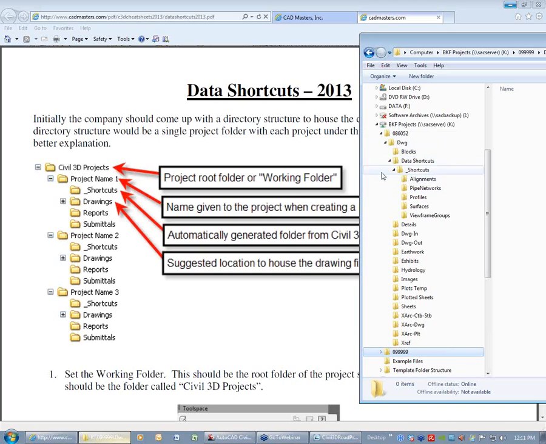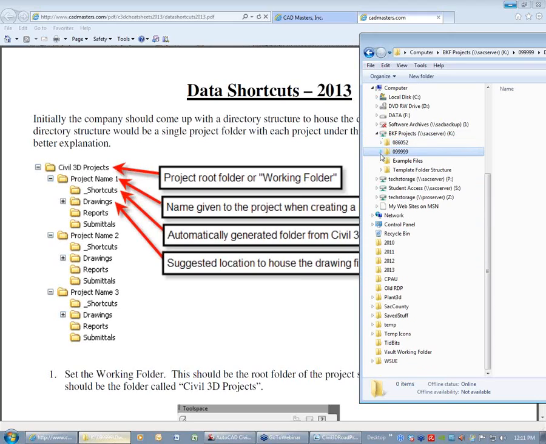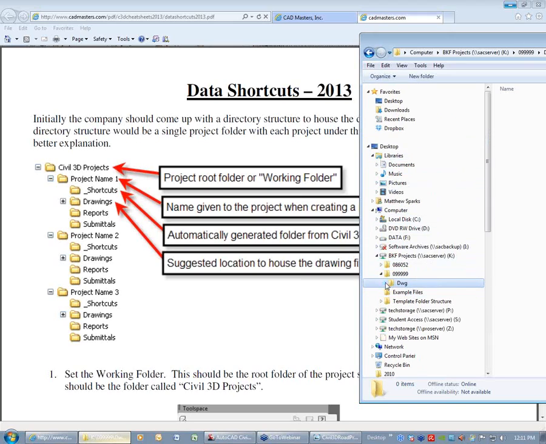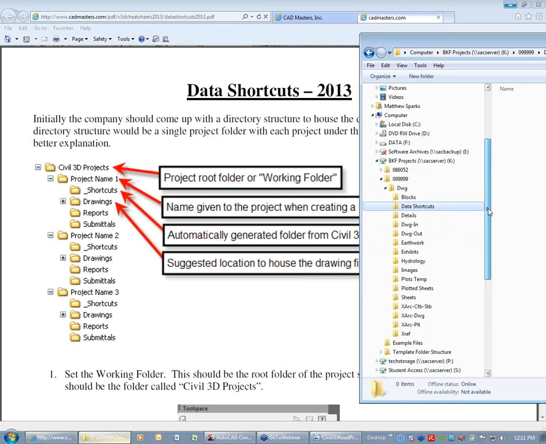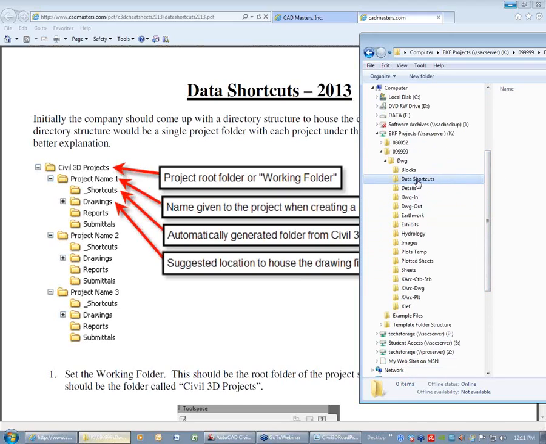Okay. So we're going to keep in line with this and show you how to do this the same way with our 0999 project. So let me come into here. Right now, underneath data shortcuts, it's completely empty. So first things first, before the project's even begun, as far as CAD touches the project, you want to set up the Civil 3D project.